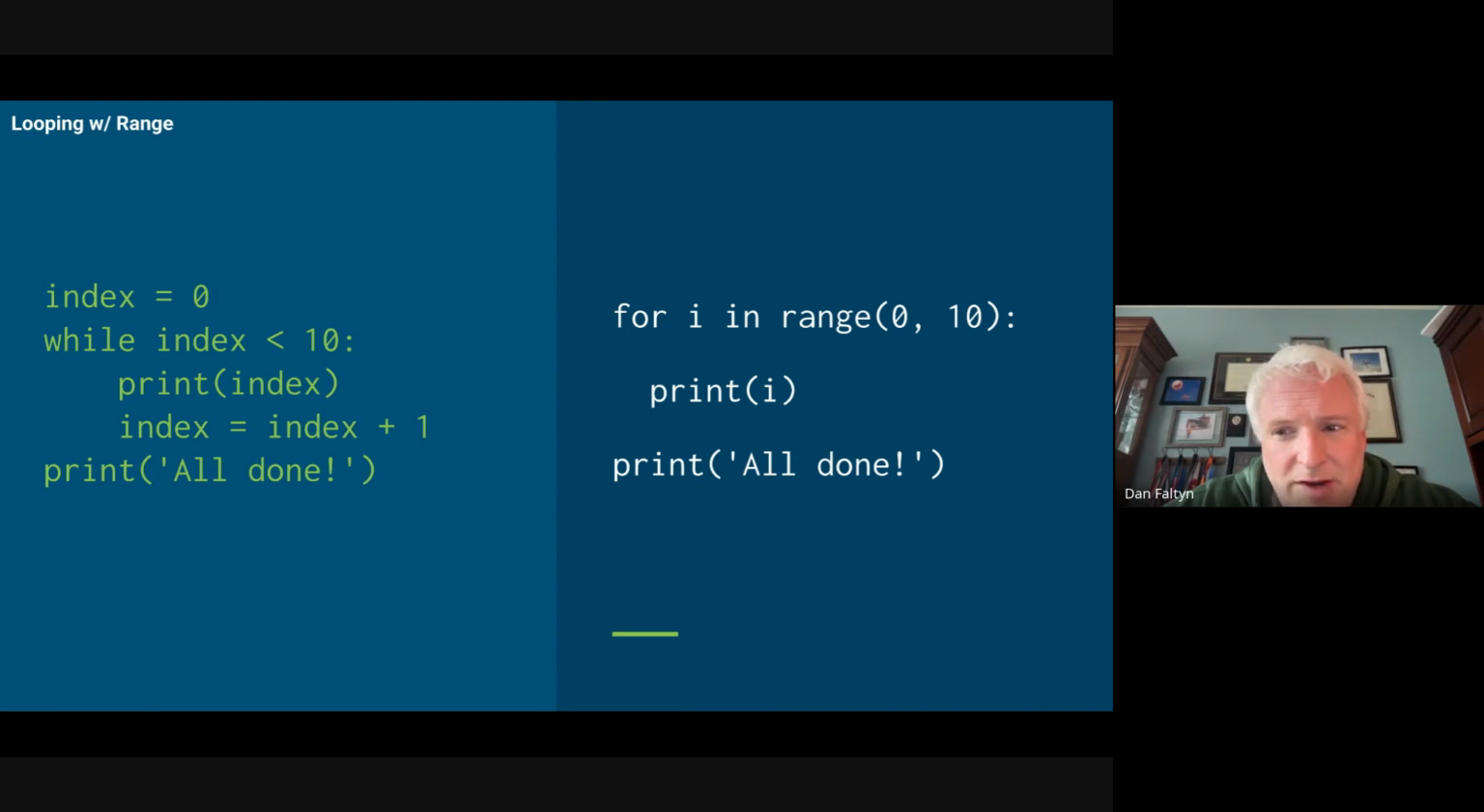I have to have that variable index. I have to initialize it to 0. Then I have to increment it by 1, right? So there's actually a lot of room for error there. You could fat finger it, and maybe you do -1, and so your loop never terminates, right? So with the for loop, it's a little bit more error proof.